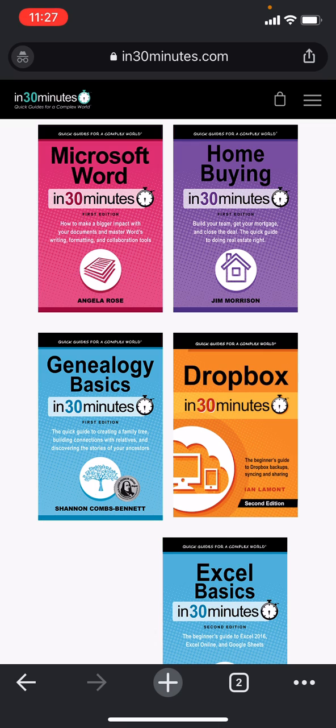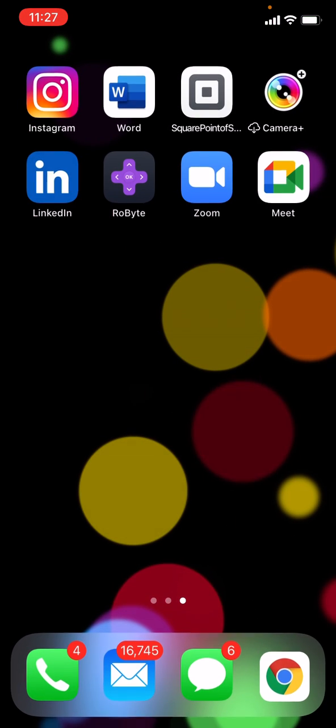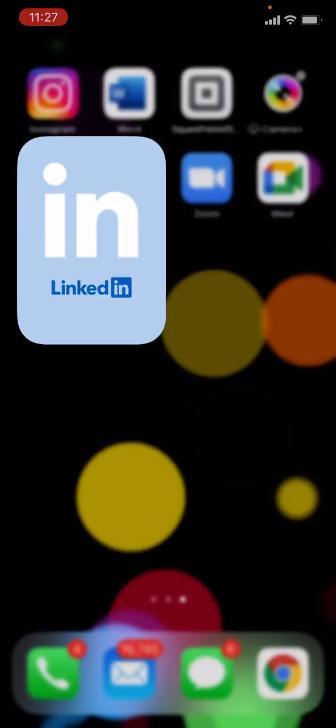And today I'm talking about turning off email notifications from LinkedIn using the LinkedIn mobile app on your iPhone. So let's get started. Here is my LinkedIn app on my home screen. I'm gonna tap it and open it up.